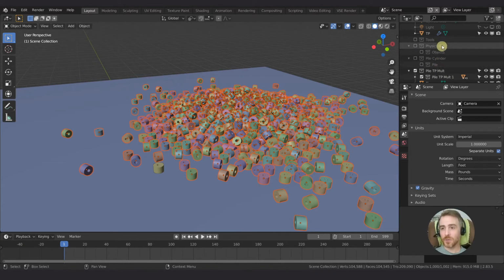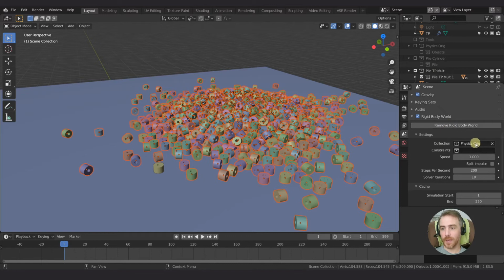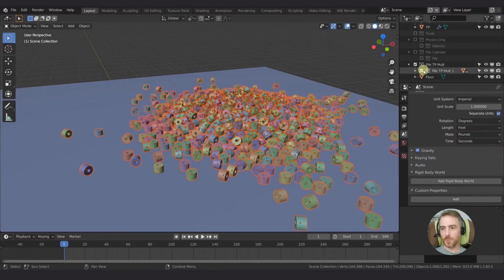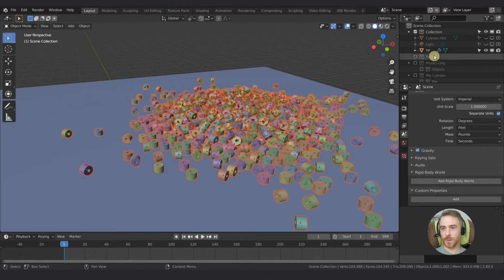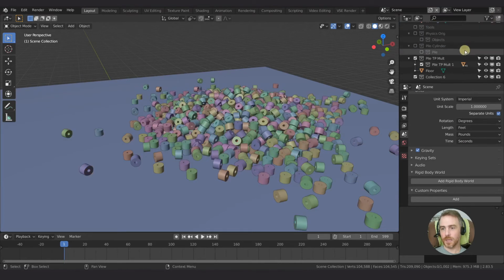By the way, we're not using the physics rigid body world anymore, so I'm going to go ahead and remove that. Now I can always add that back in if we do have to come back up here and just select this physics original again to resimulate that pile if I needed to. So I'm going to remove that rigid body world, and then with our multiple, I'm going to come up to our scene collection, make a new collection, and title this pile TP SING for singular.